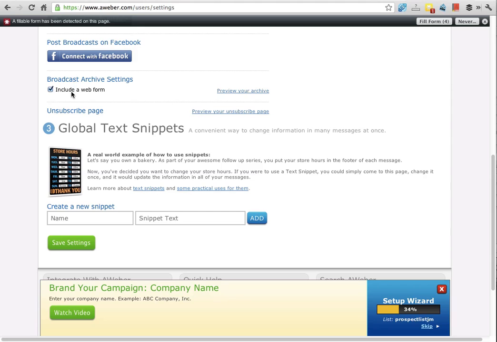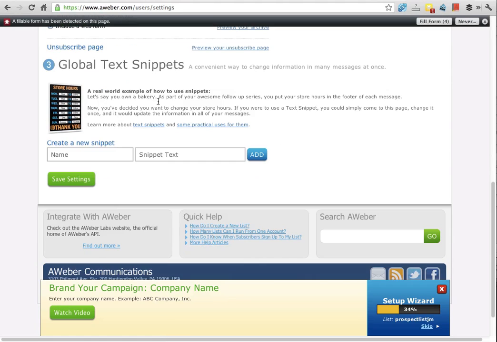Broadcast archive settings include a web form. Leave that as is. Global text snippet, you don't need to worry about that, so ignore that for now and just click Save Settings.